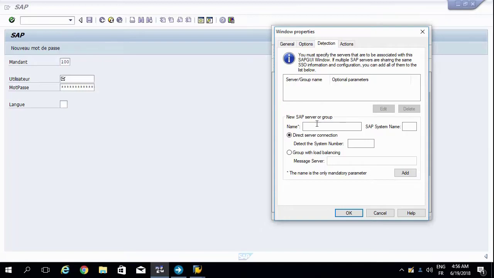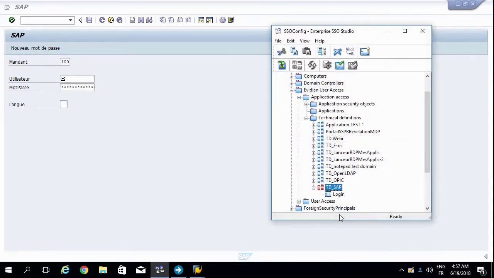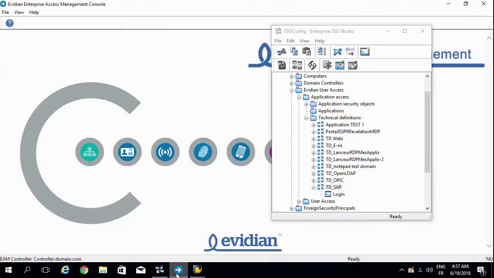So you must name your SAP server or group. So name it accordingly to the one you wish to connect to. Then go to Actions and check that auto-validate login page and the automation of SAP notifications are checked. Click OK and then save your technical definition in your SSO Studio. And then create a new application in the Enterprise Access Management console.